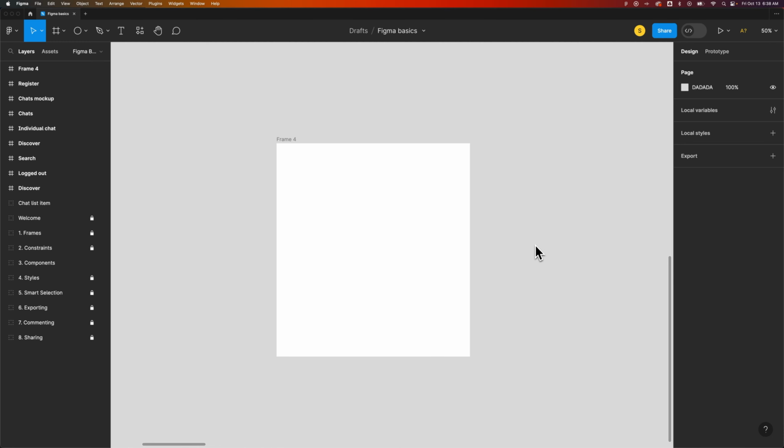In this Figma tutorial, I'm going to show you how to rename layers and frames here in Figma. It's pretty easy, actually. So if we come over here to the left-hand side, we'll have our layers panel.